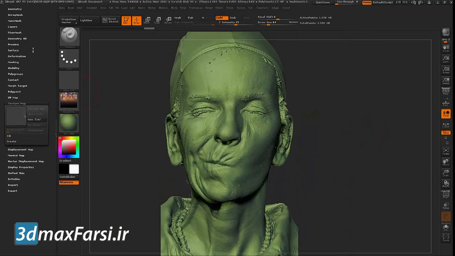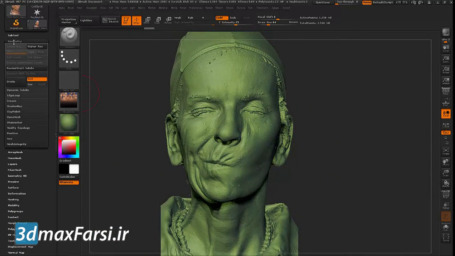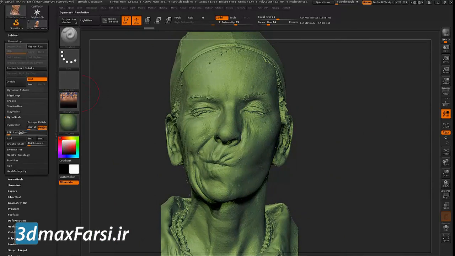So I'll come over here to Geometry, Dynamesh. Now I don't want to keep the resolution low. In this case, I'm going to jump all the way up to, let's try 512. That's because I don't want to lose all the detail that's in her face. If I set it to 128, she's going to be really blocky. So I'll convert to Dynamesh.